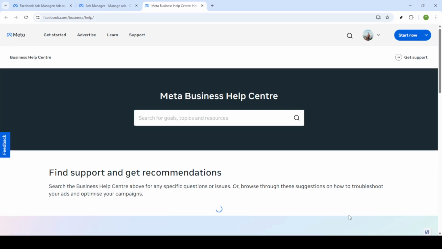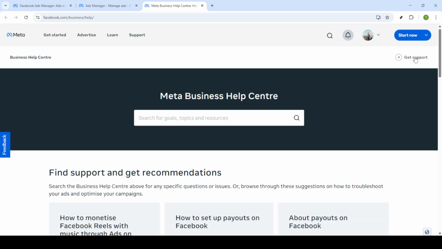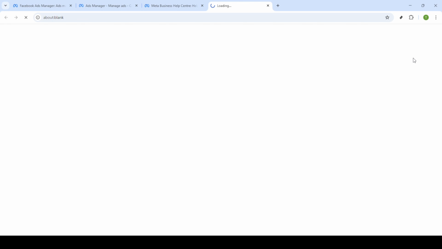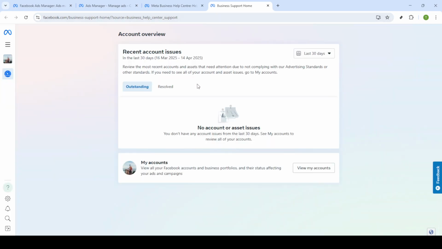In the Help Center, you'll find an option that says Get Support. Clicking on this will bring up a few different ways you can connect with Facebook support. You might see options like Get Started or simply Support. Each of these will route you towards support services, so choose the one that feels most intuitive for you.